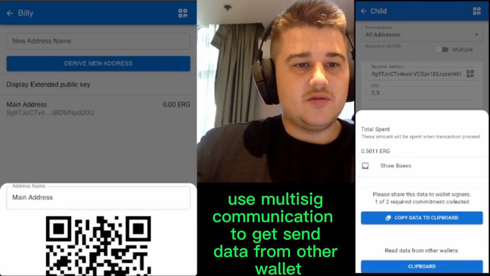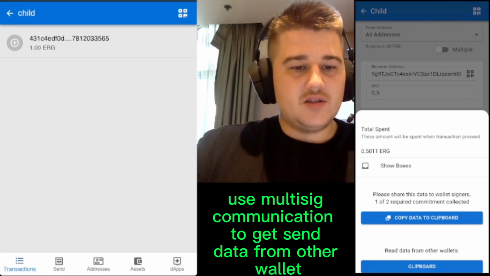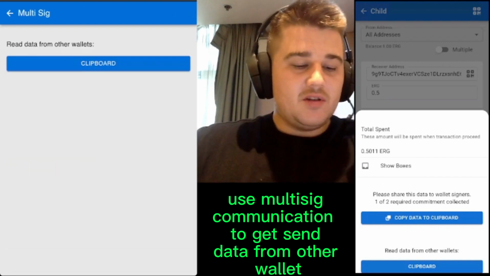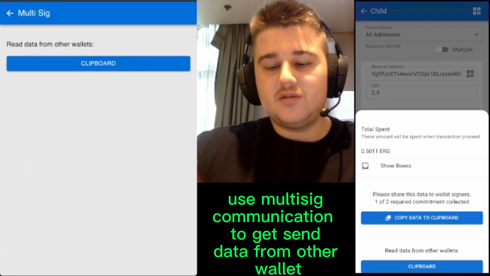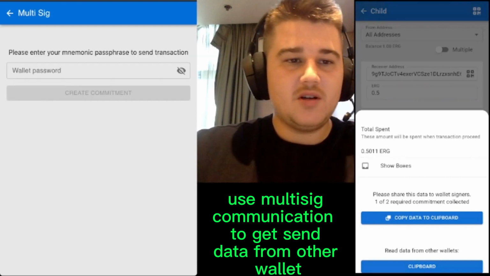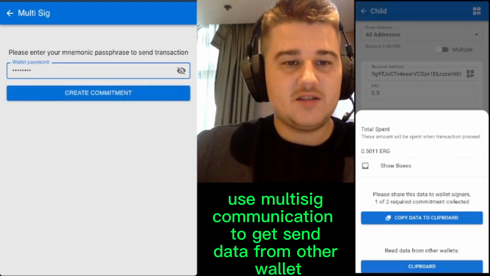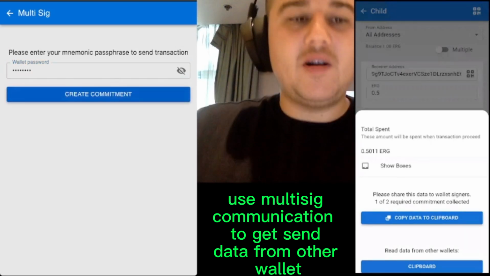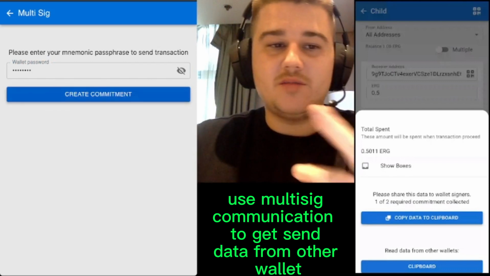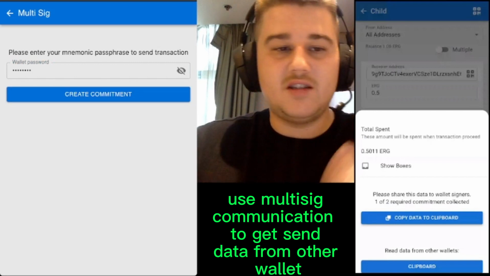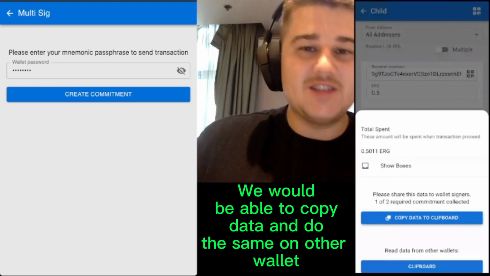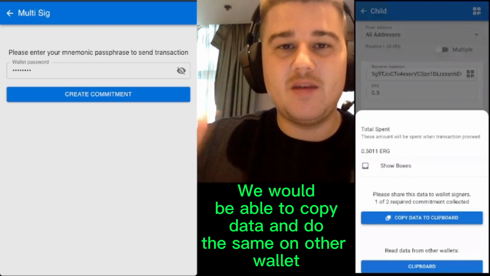Then we would go on to Daddy's multi-sig wallet, go on to the send icon, and we go to the multi-sig communication page. Now here you would go on to copy data to clipboard, then click on the clipboard up here, put in the wallet password for Daddy's multi-sig wallet and create the commitment. This is where it bugs out, because this should create the commitment and then give us the chance to copy data to the clipboard on Daddy's side, and then on Mummy's phone should be able to do the same, and then you'd be able to confirm the transaction.